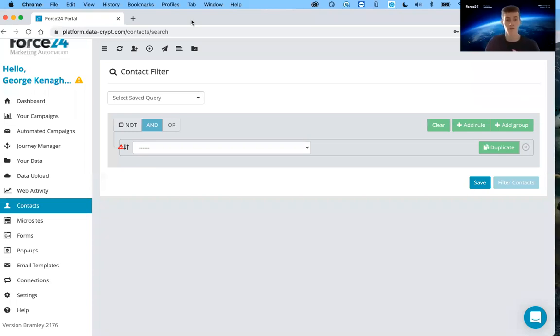So what I'm going to run through first is the contact search feature. This actually underpins a lot of what you're going to do within the Journey Manager, being able to use the start audience and also make decisions. So what we're going to look at first is the different rules that are available.